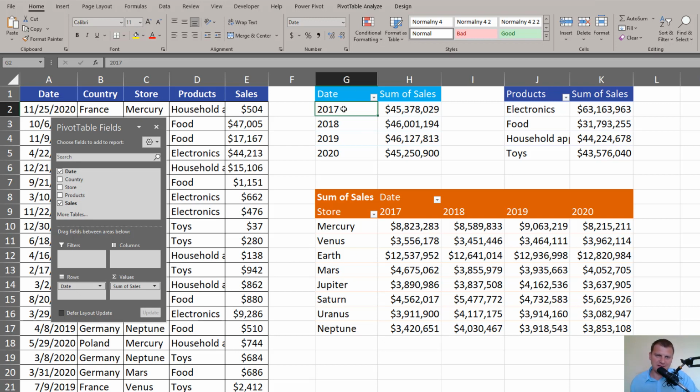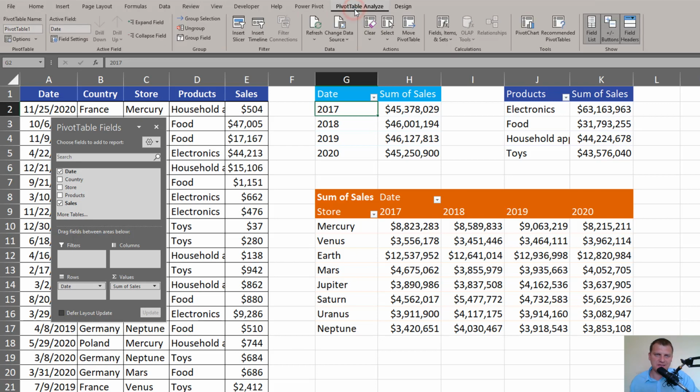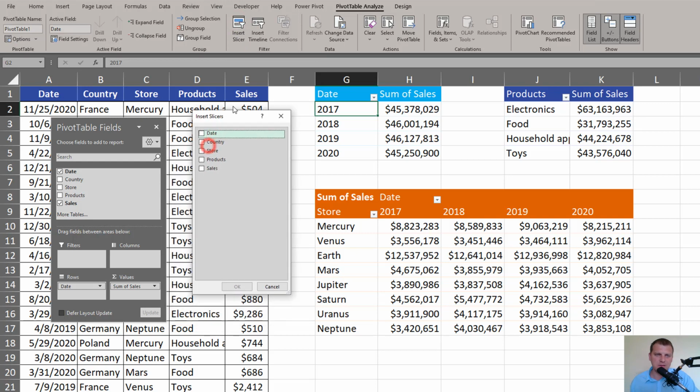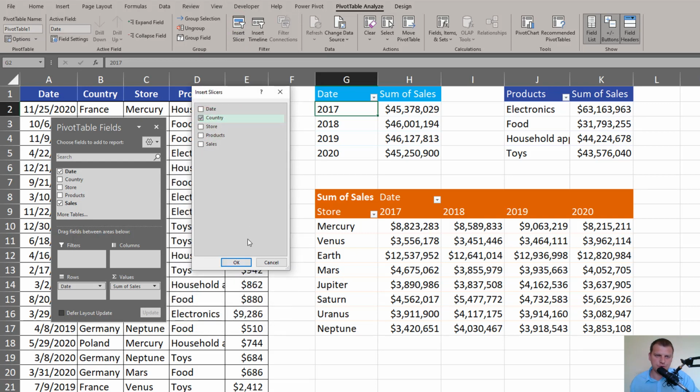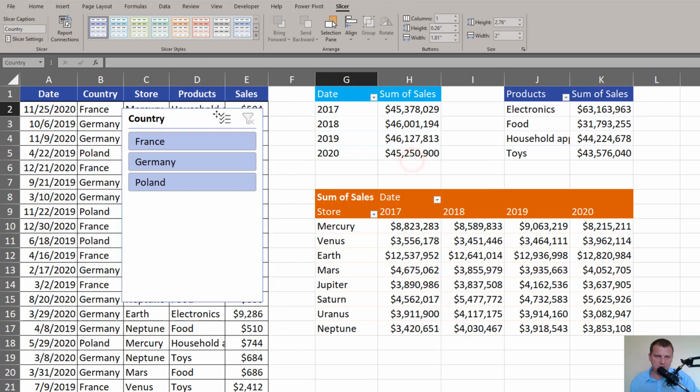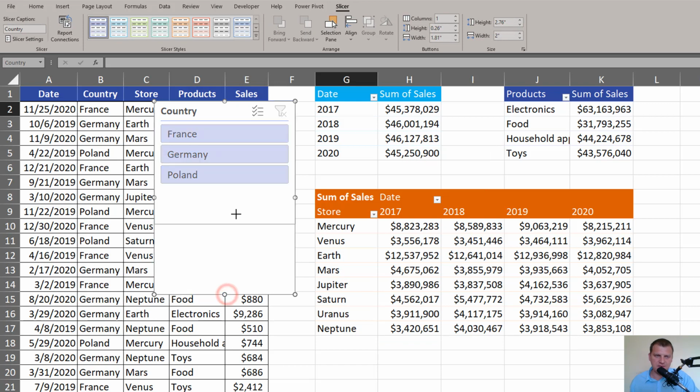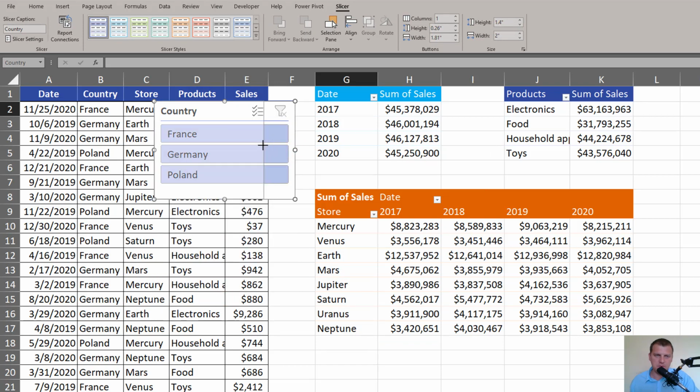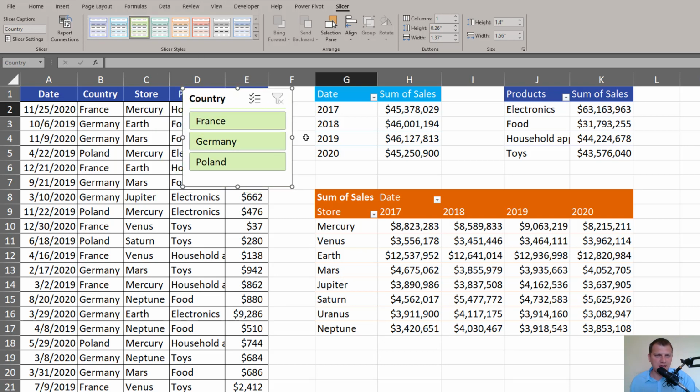So I'm selecting one cell in the first pivot table, and on the PivotTable Analyze tab I'm looking for the Insert Slicer command, and here I want to add a slicer by country. Okay, and a bit of modification of this slicer so it will look prettier. Let's make it light green, and now I can filter my first pivot table with this slicer.